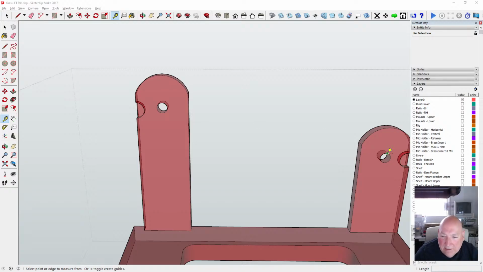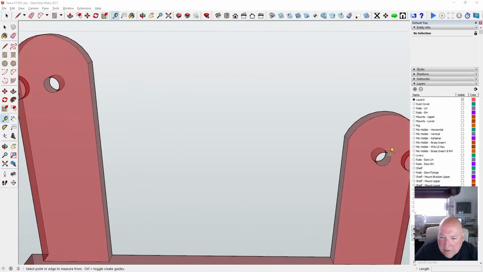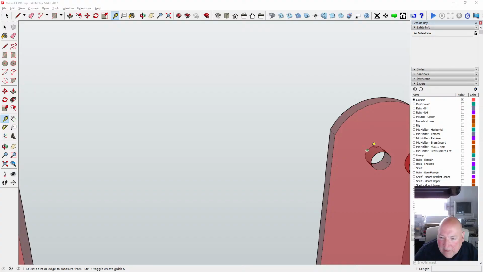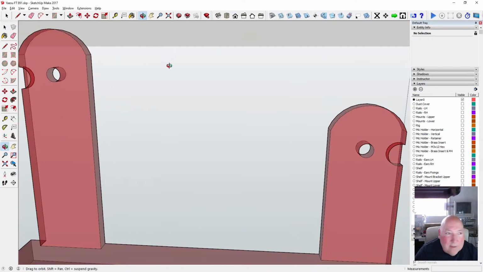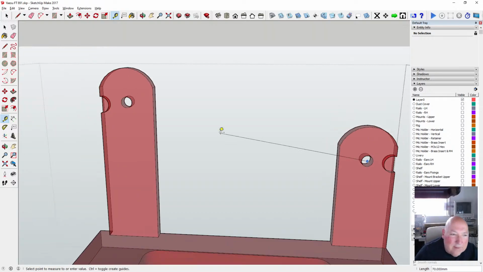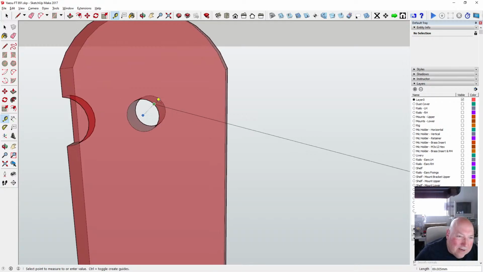Anyway, where did I get to? Oh, I'm trying to measure this one. This is the bit I don't like about SketchUp. When you're trying to get to the middle, if the middle happens to be near a line, it snaps to the line. So that's the centre of that, and I need to find out how far out I am. So I'm 0.054 out. So I've got to move that.